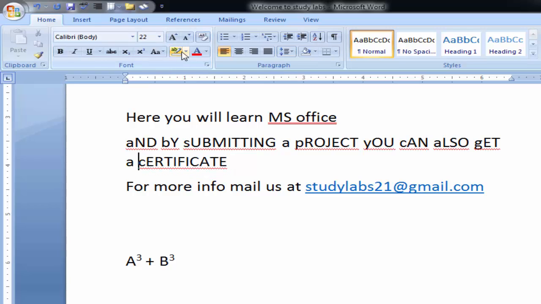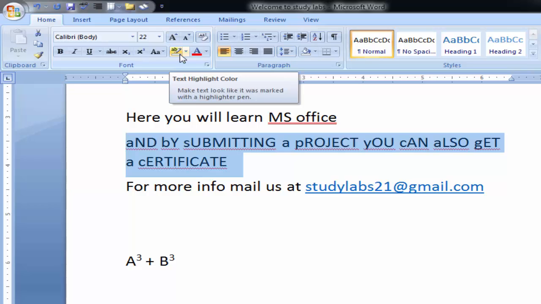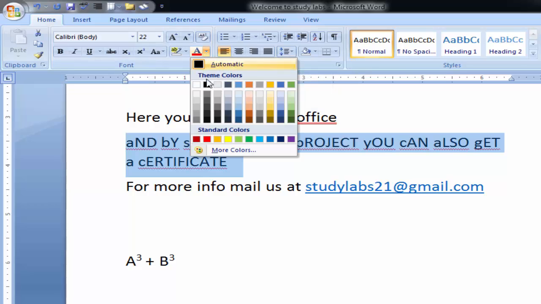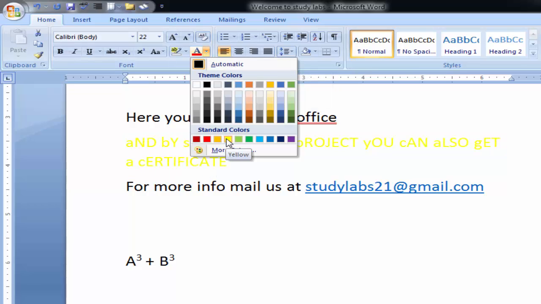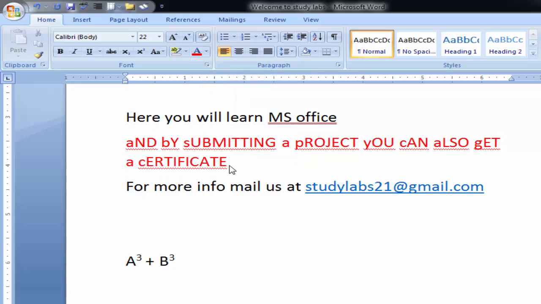Wait a second. So yes, now the next feature is if you want to change the color of the text, right? This is the color of the background, the highlighter, and this is the color of the text itself. And you can set it to yellow or green. You have to select the text and then you can change it to any color you want, right? You want to change it to green, you want to change it to purple or red, right? So this can be done.